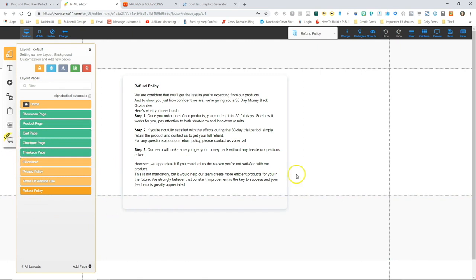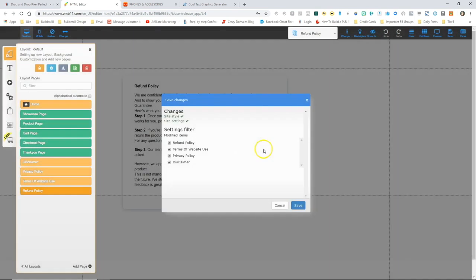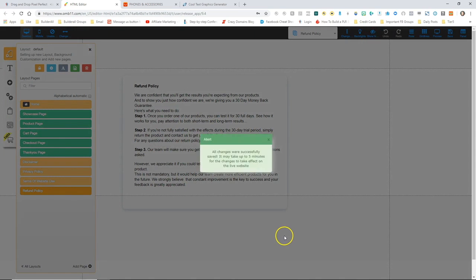Once you've added all your pages, you click save, and then save again, and that will save the changes that you've made to your website.